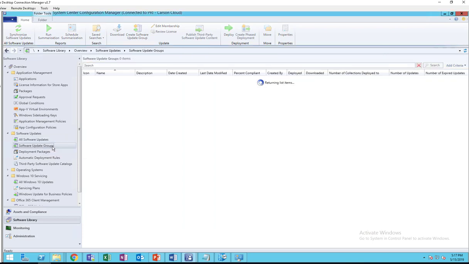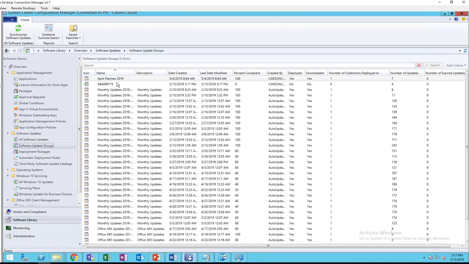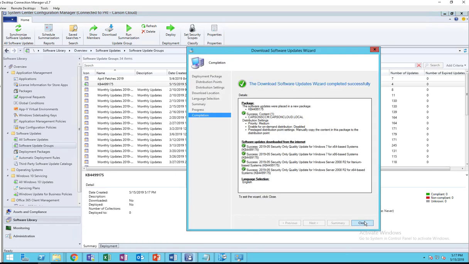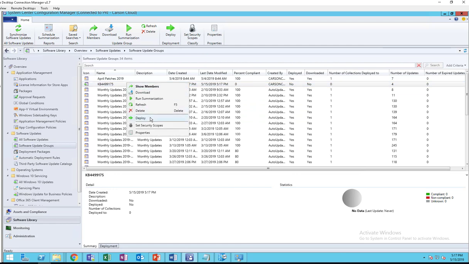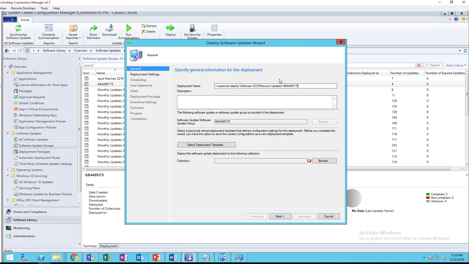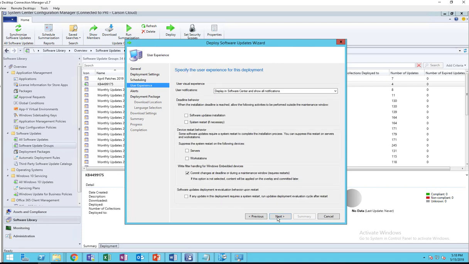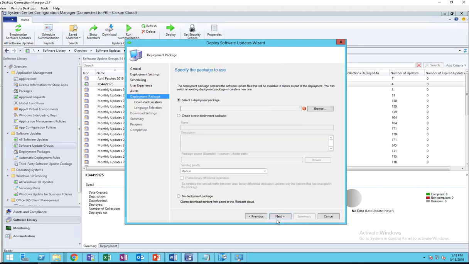While it's doing that, I can go ahead and start creating a deployment. Here's the software update group. Looks like this one is finished. Click close. Deploy. Click on collections, all systems, next, required, as soon as possible. Ignore the maintenance windows. I'm going to click next.